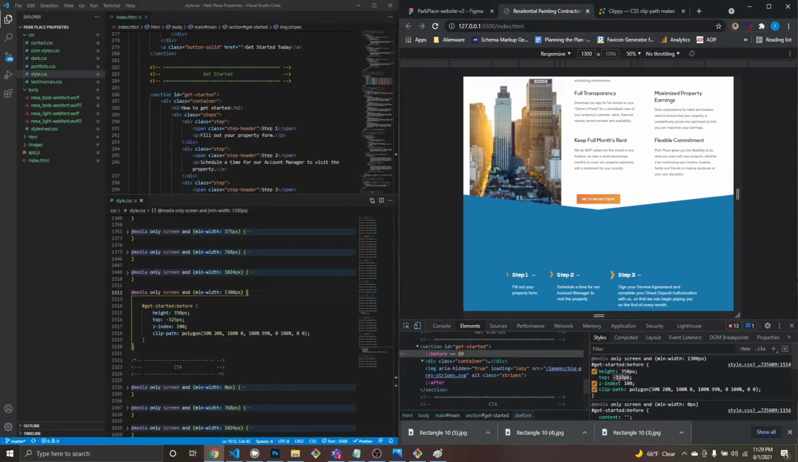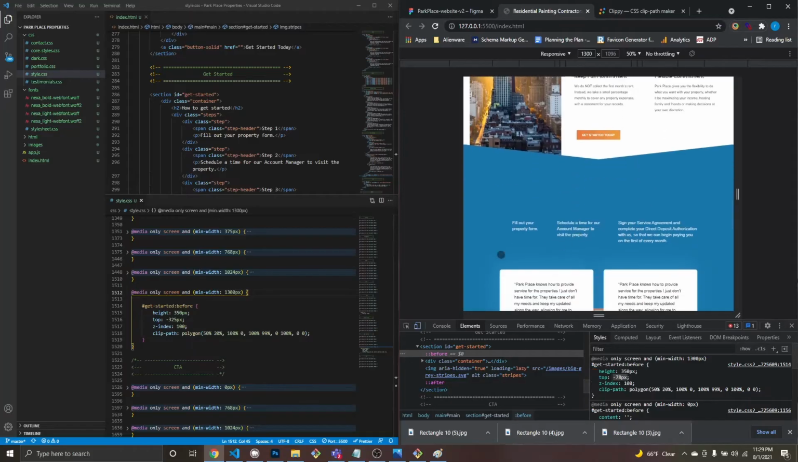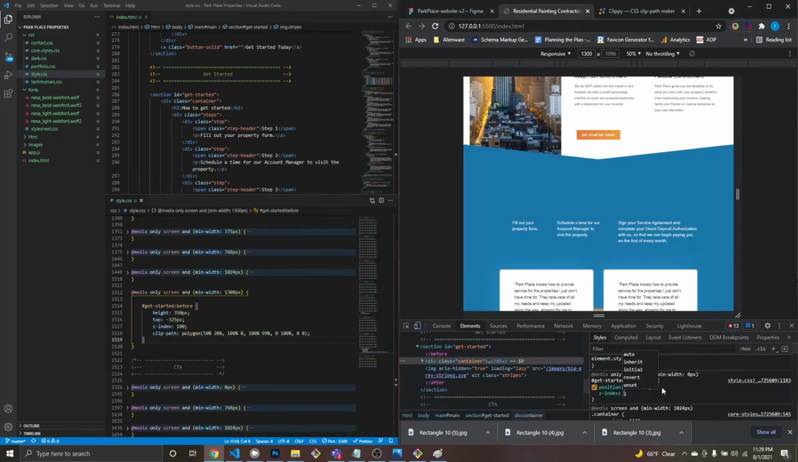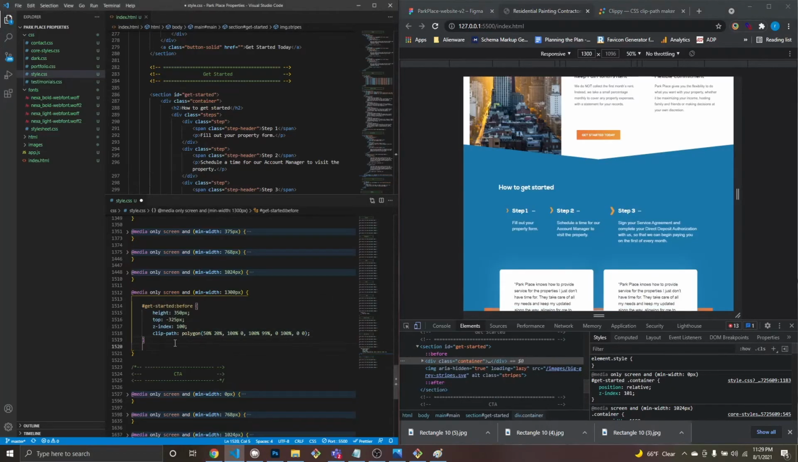So if I take this like this, okay, so that's the edge. Now let's just get it to a point right about there. Now that's good. So this container position relative, if I put a z-index of 101, there it is. It should be higher because this is 100. So now do get target container, z-index 101.